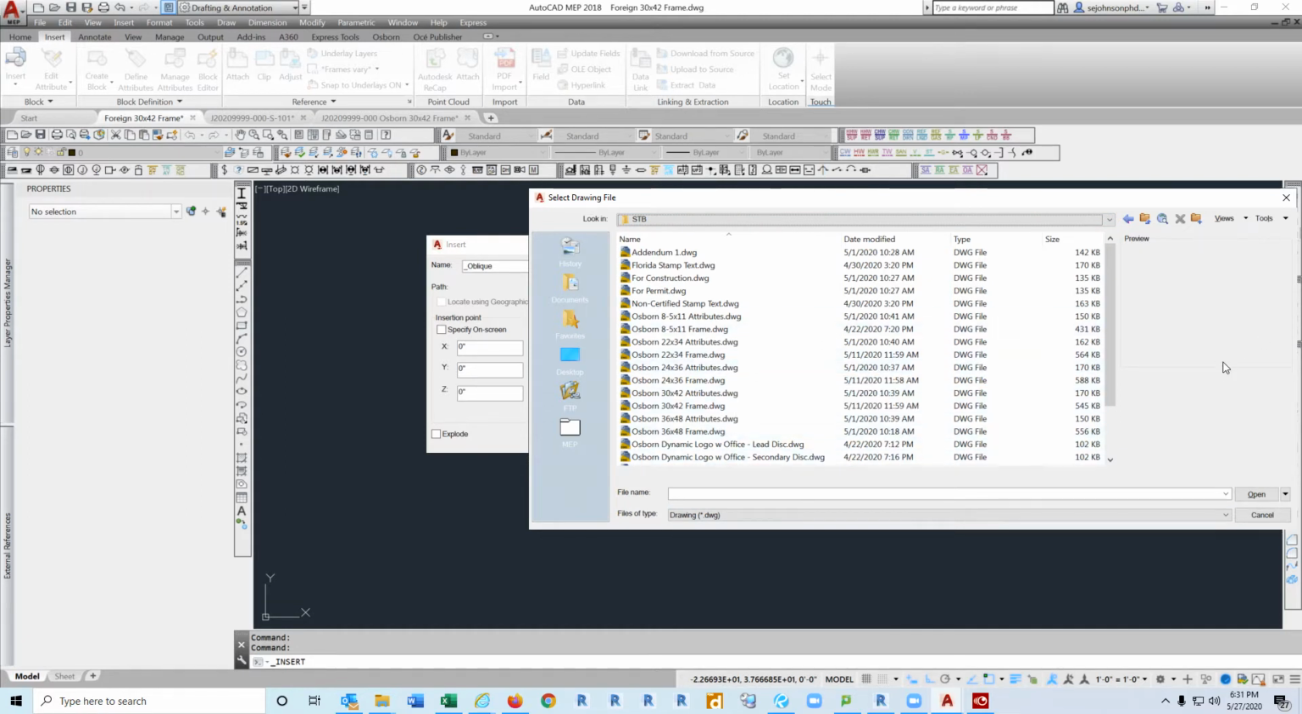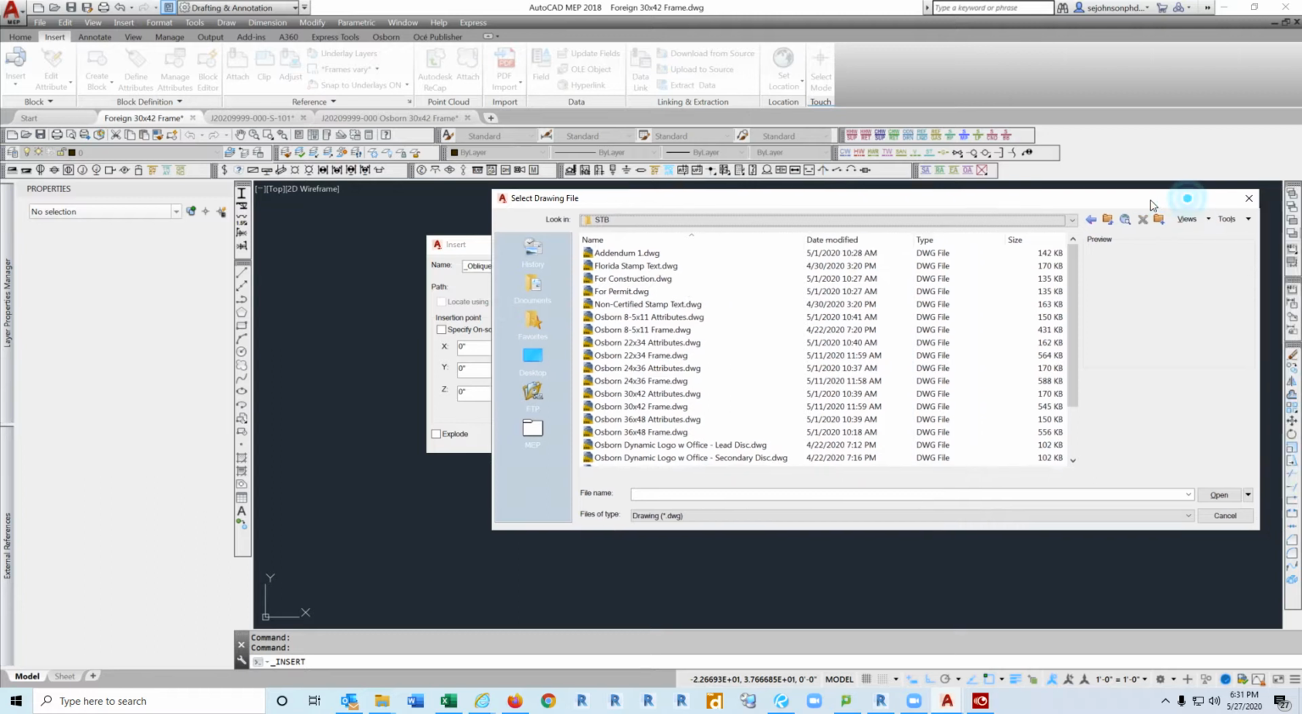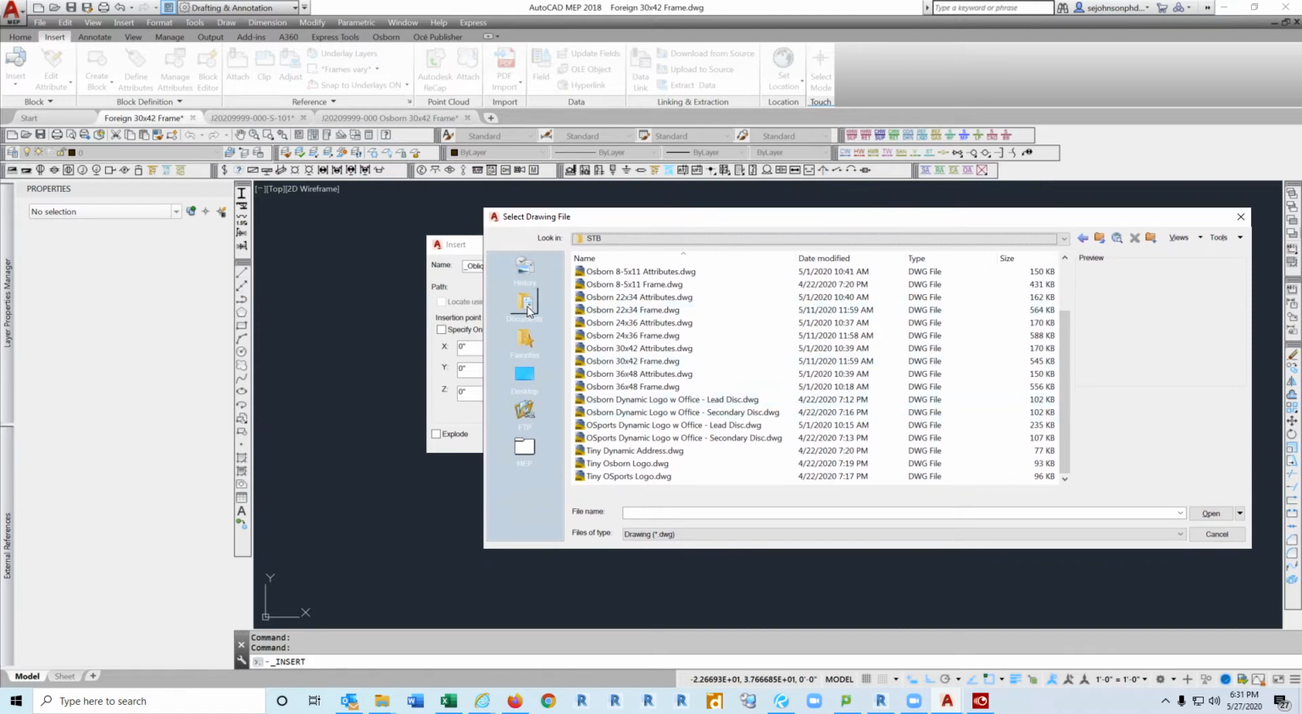So to place the logos in this title block, supposedly from another company, I just insert a block. Those blocks are kept in the frames folder on the Q drive, and you select a logo based on whether you need Osborne or OSports and whether we're the lead discipline or a secondary discipline. If it's somebody else's title blocks, chances are somebody else is going to be the lead discipline, so I'm going to select the secondary discipline Osborne logo.